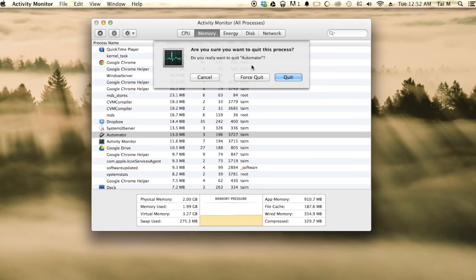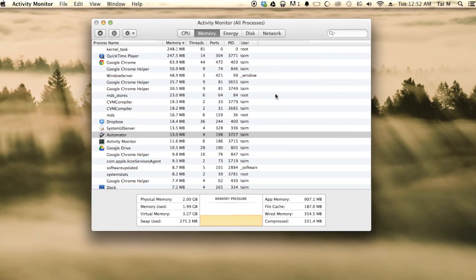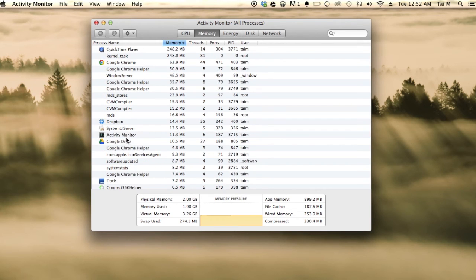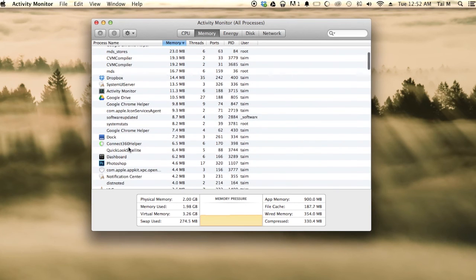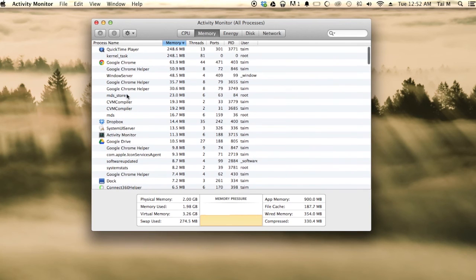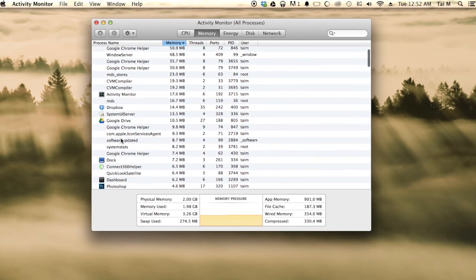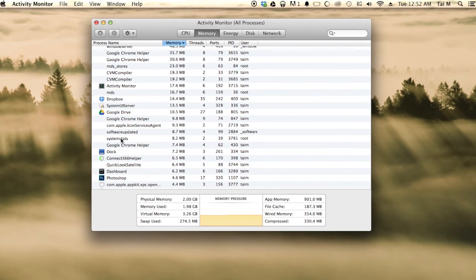Okay, and I'm not sure what the difference is between force quit and quit, but we'll just hit quit and the program should stop running. See, and it disappears into the darkness. And I mean, if there was another program you want to kill, just work your way down the list again and rinse and repeat.